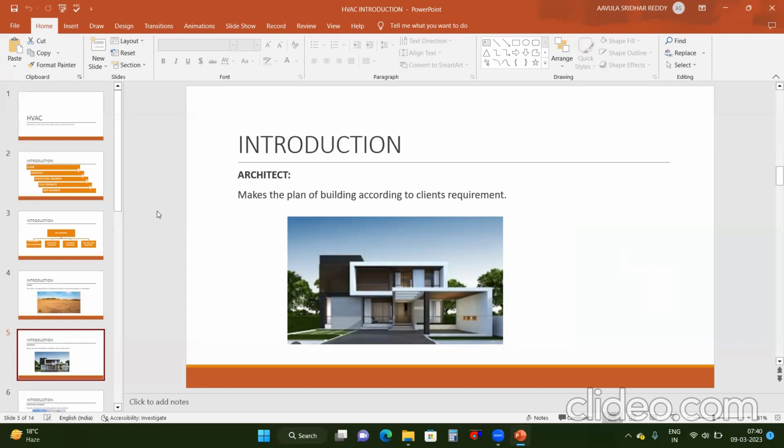If the Microsoft organization wants to build an office space, the architect will take the requirements: how many floors we need to construct, what the capacities are, what types of rooms they require, how many office spaces, an auditorium, and so on. Based on their requirement, the architect will make a plan.